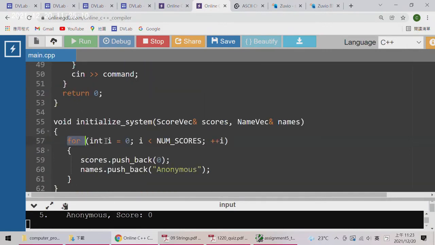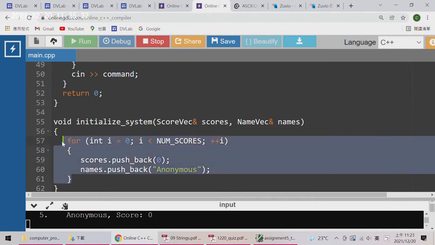And I use a for loop to push back 5 scores and push back 5 names. Initially, the value of each score is 0, and the initial value of each name is anonymous. So I use this for loop to initialize scores and names.